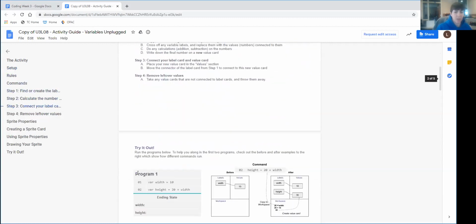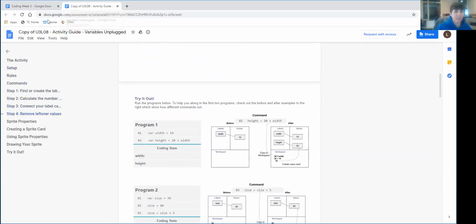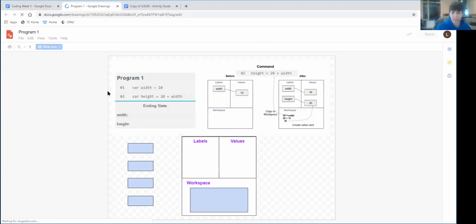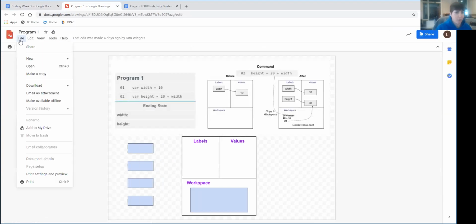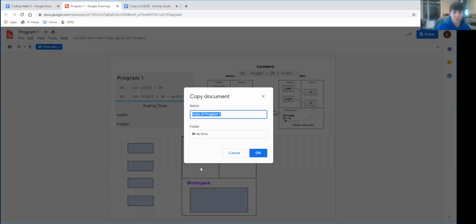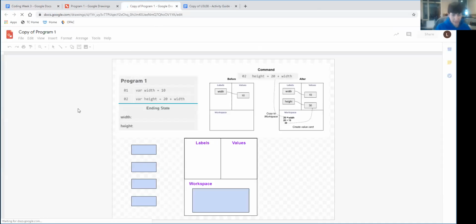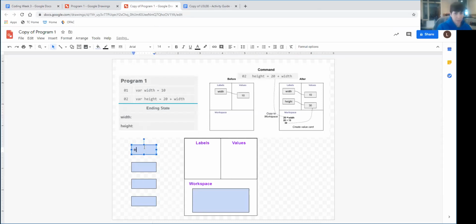All right, so I have copied and pasted these into the Google Drawing. So program 1, we'll take a look at it here so I can show you what's going on. You will have to make a copy in order to move anything around or change anything. So I will do that first. All right, so variable width. So we have the variable, so we need to create a label card, and it's going to be width. I'm going to move that over to my labels.